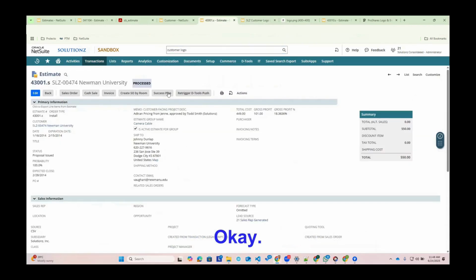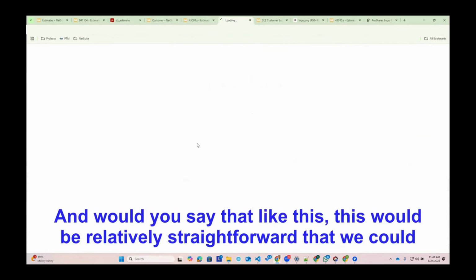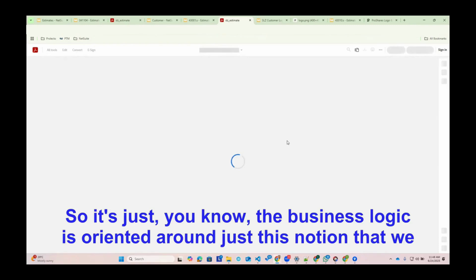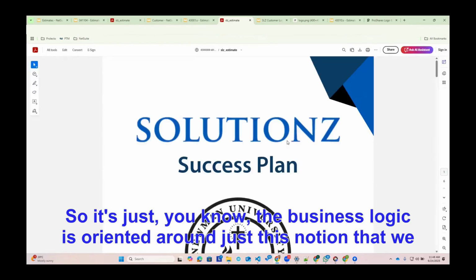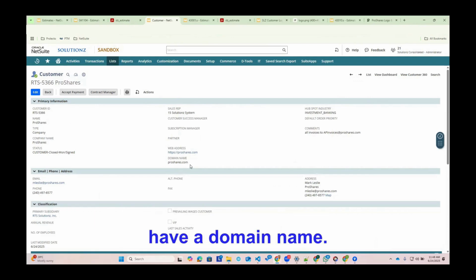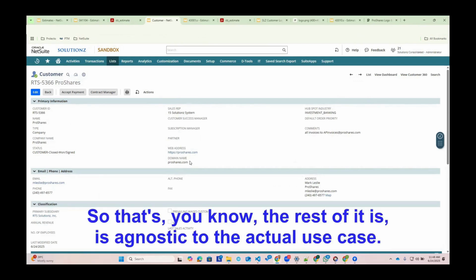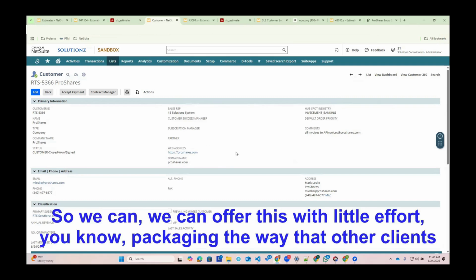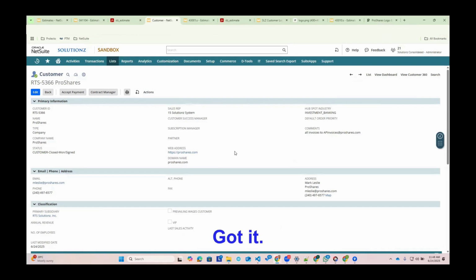Okay. And would you say this would be relatively straightforward that we could give to our clients now that we have the pattern down? Yeah, definitely. The business logic is oriented around just this notion that we have a domain name. The rest of it is agnostic to the actual use case. It goes and finds the domain name and stores it in that record. So we can offer this with little effort, packaged in a way that other clients can benefit from it. Got it. Definitely.